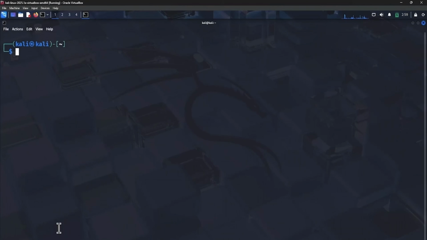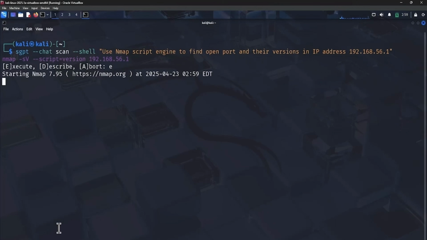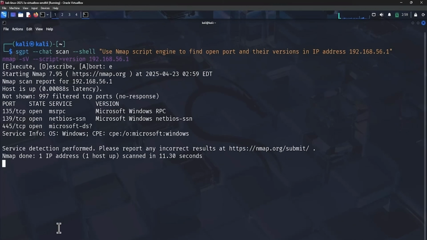Let's move on to retrieving service versions of the open ports. To do this, use the previous Shell GPT command simply by pressing the up arrow key: sgpt --chat scan --shell, and modify the prompt slightly. Type the prompt: Use Nmap script engine to find open port and their versions in IP address 192.168.56.1, the target IP address. Then press enter, type E when prompted, and press enter again. In a few seconds, you will receive detailed output.